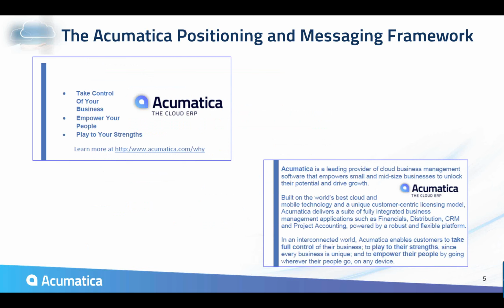In an interconnected world, Acumatica enables customers to take full control of their business, to play to their strengths, since every business is unique, and to empower their people by going wherever their people go on any device.